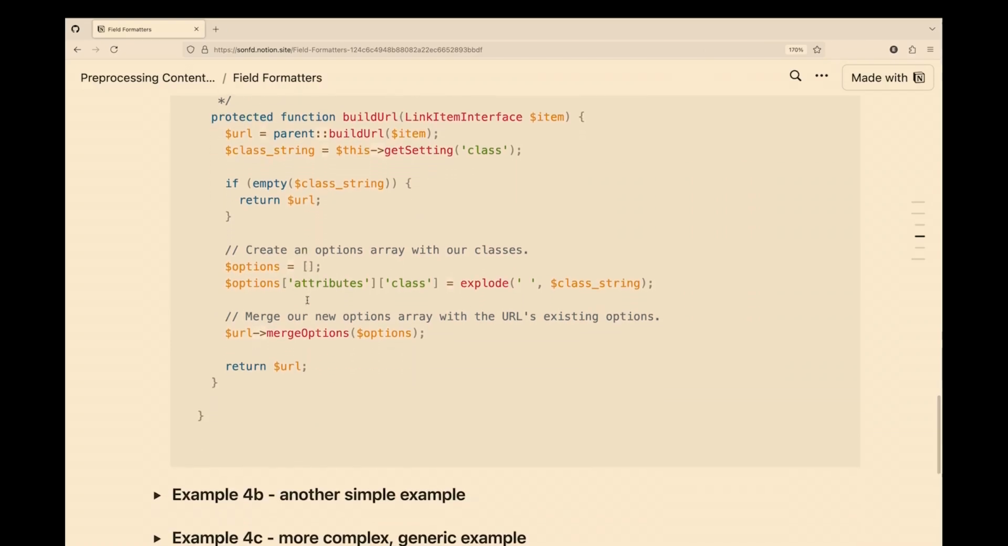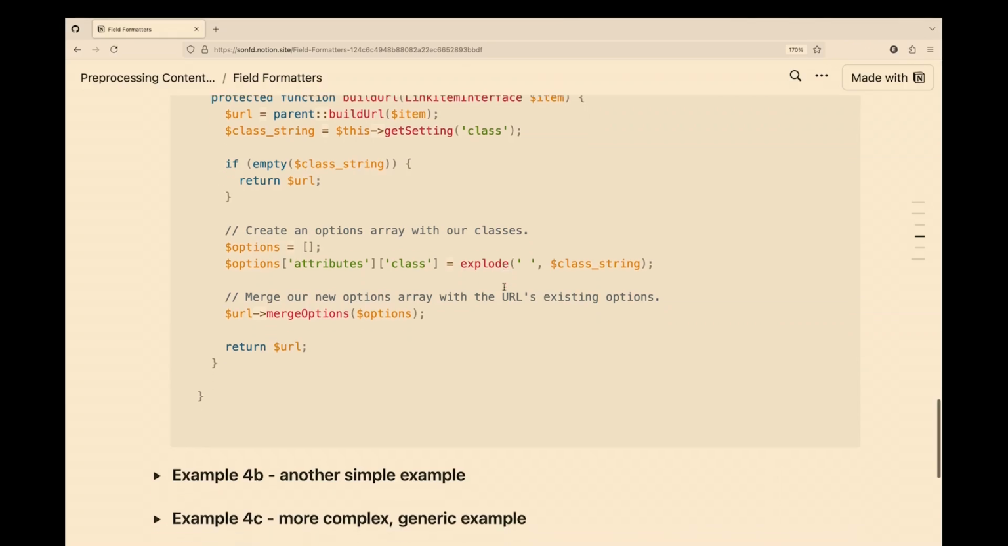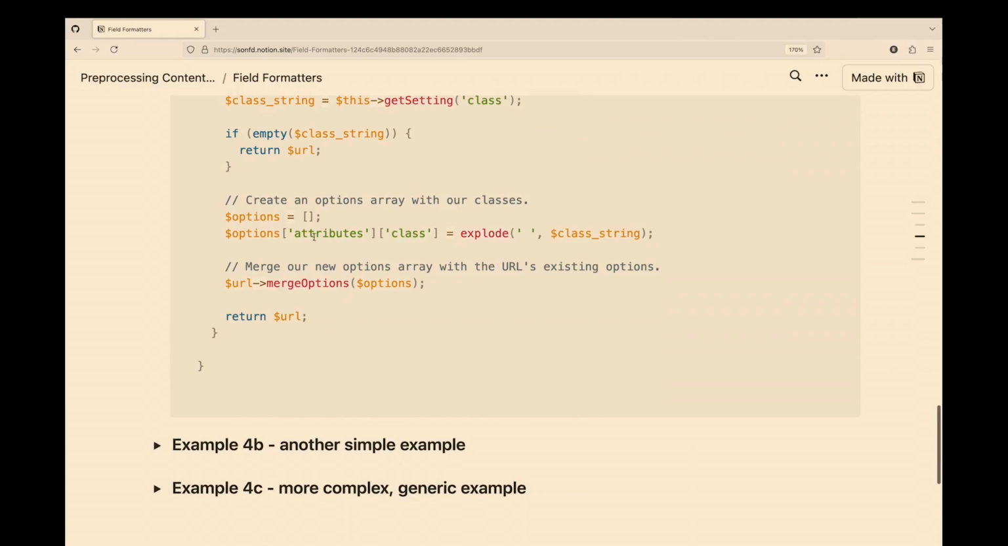And then if we do have classes, then we're going to create an options array with our classes. And we're going to just separate the class string into individual items. This is a little unnecessary, but it can be helpful if somebody does need to preprocess later. Then each class will be in a separate array item. It's easier to remove them rather than trying to snip into a string and pull out just the middle word, etc. And then we're just going to merge our new options array here, which just contains our new classes, with the old one, and then we're going to return the new modified URL.